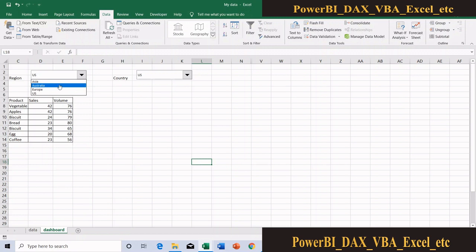When I am selecting a particular region, the corresponding countries in that region will populate. Only those countries will populate. If I am selecting Asia, whatever countries are related to Asia in my data set will come. And you can see that while selecting the countries, the data will be populated in the table here. And you can see that the border is also dynamically populating.